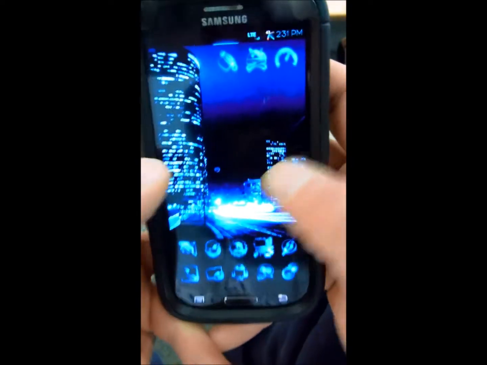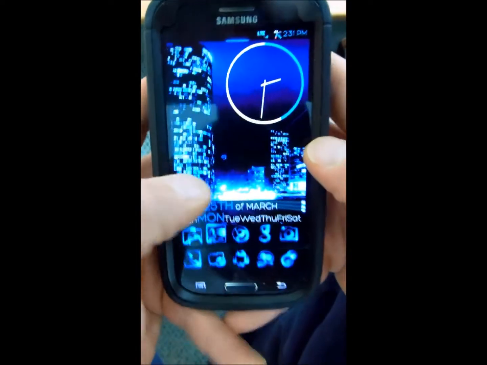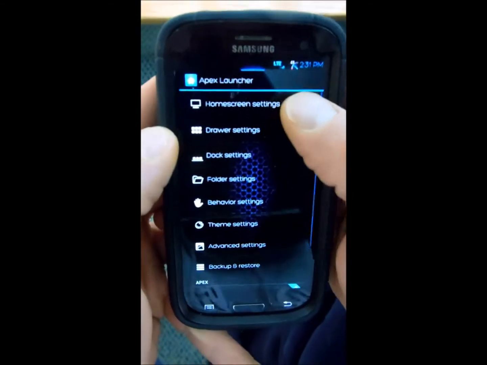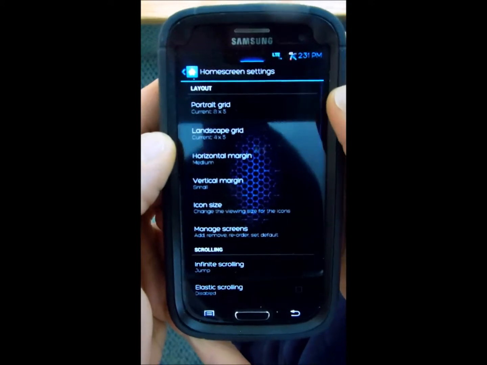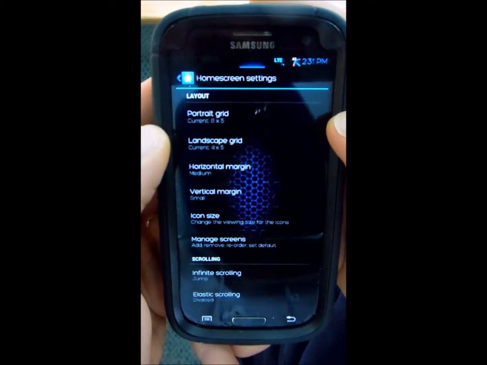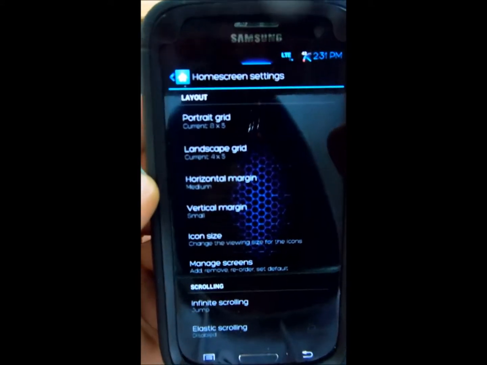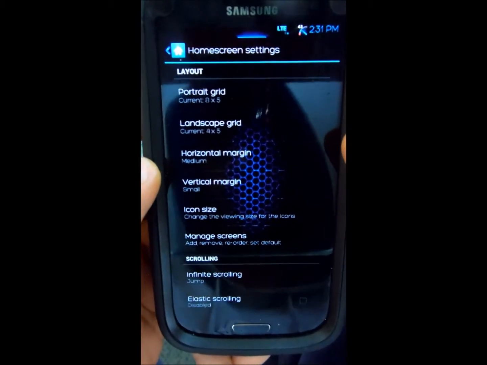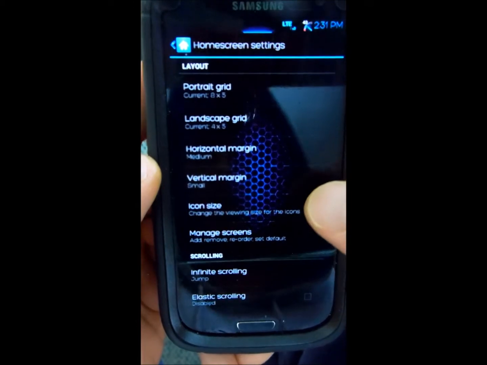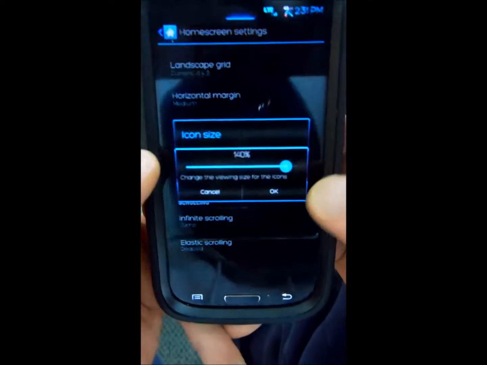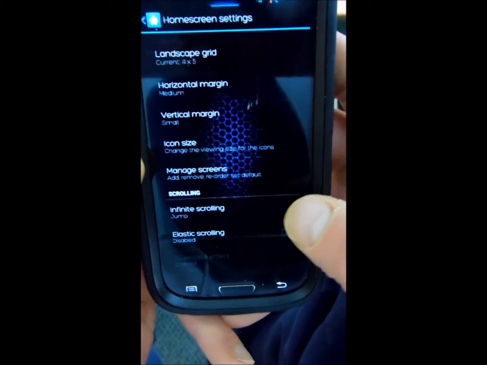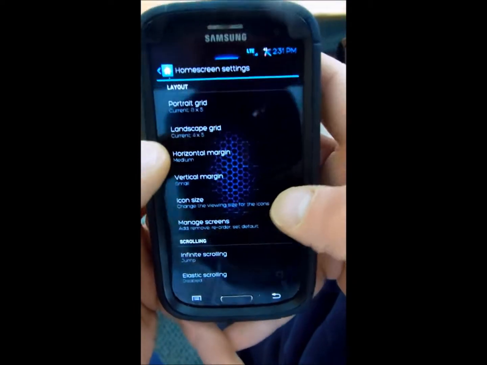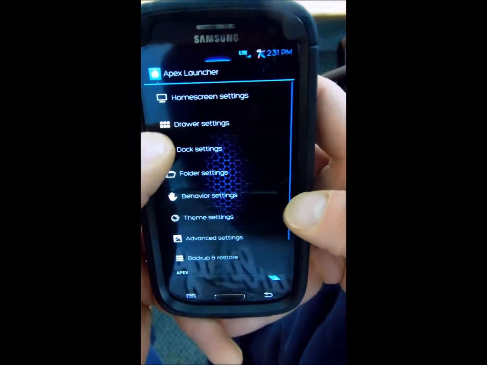I use Apex Launcher for my launcher. Just to go over a couple of the settings, the main ones. I have everything set 8x5 portrait, 4x5 on my landscape. Not that I ever use that, but horizontal margin medium, vertical margin small. The icon size, I use 140%. I use 3 screens. You can obviously use as many as you would like.